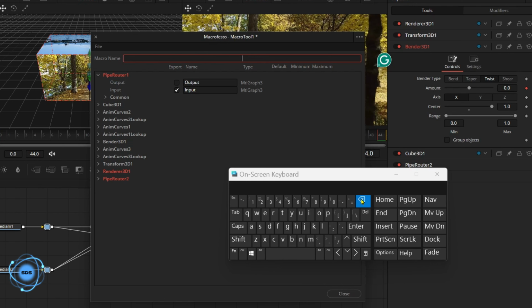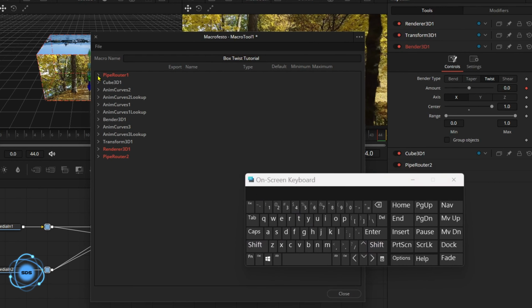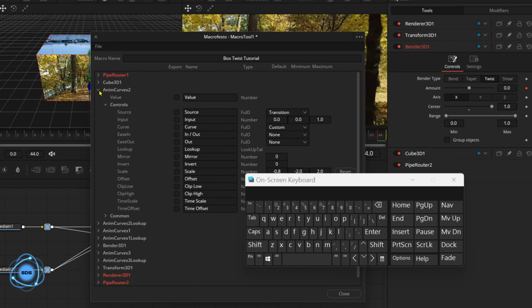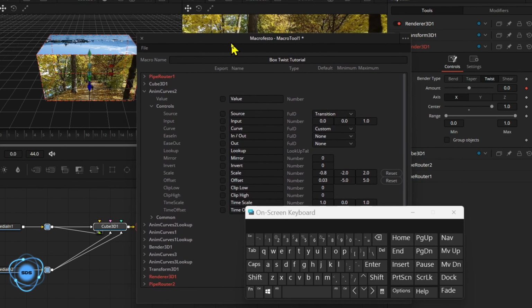Give it a name. And follow along. Anim curves 2. We do have to identify these so we set them up correctly.